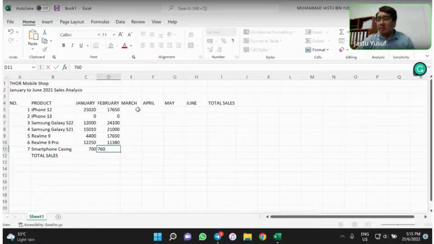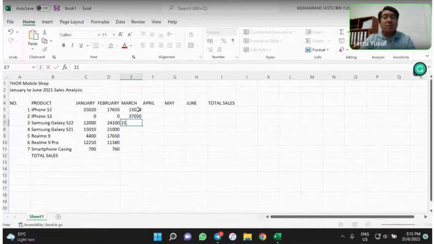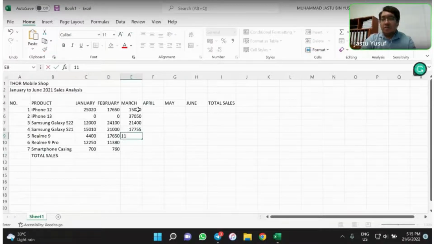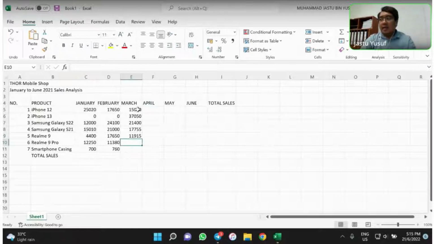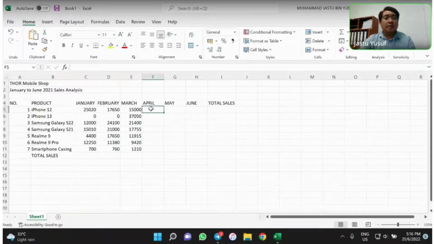Then we go for the next part at E5. At E5, you need to type 15,000. Next, E6, we go for 37,050. E7, we go for 21,400. E8 will be 17,000. E9 will be 11,915. E10 will be 9,420. And lastly, E11 will be 1,210.